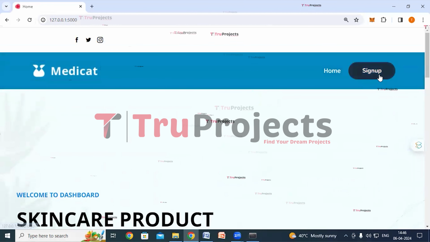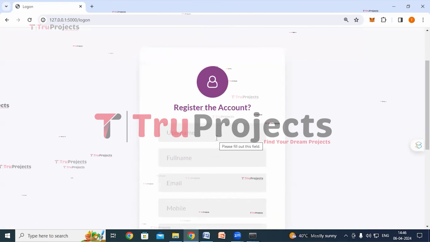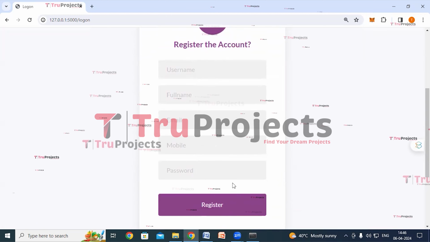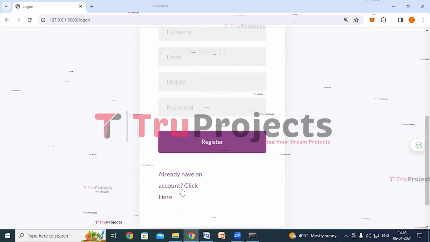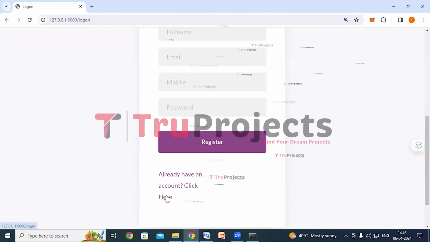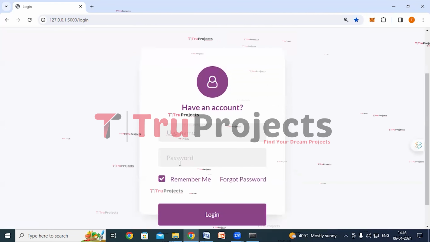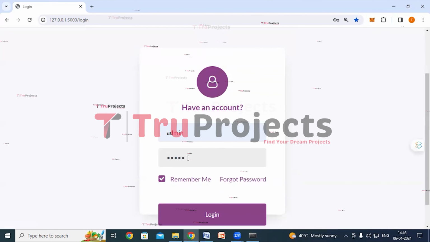So here we can see a sign up link, click on it. If we are new users, we have to register ourselves first. Fill in all these details and click on register button to sign up. And if we already have an account, we can directly log in by clicking on this link. So as I'm already a member, I'm clicking on this link. Here we have to give our credentials, username and password. I'm giving mine and click on login button.